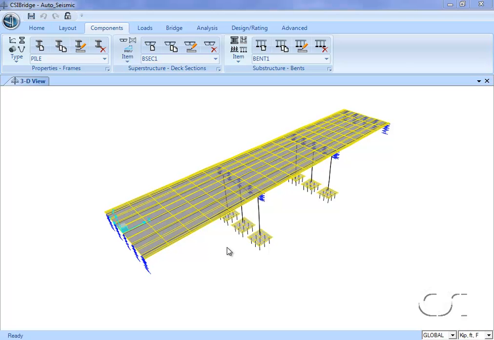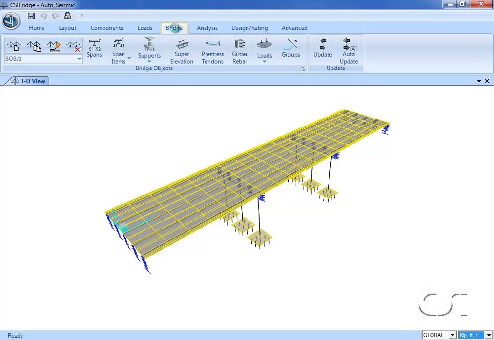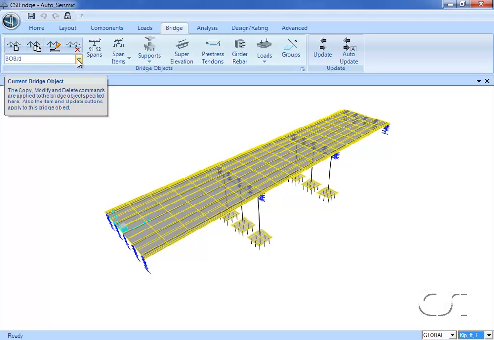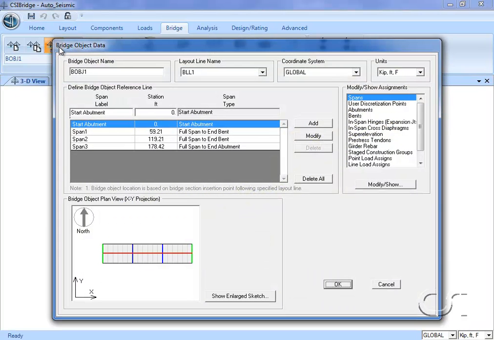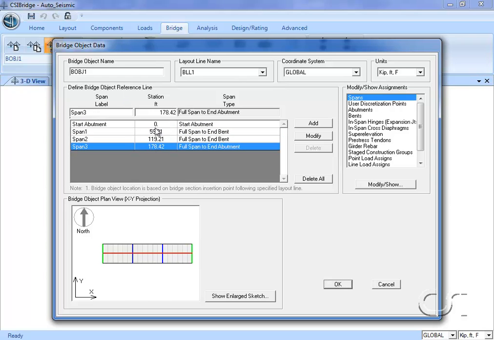Next, we go to the Bridge tab. This tab is where we define the bridge object that tells CSiBridge how to assemble the previously defined components into a bridge system. The bridge object assignments allow CSiBridge to isolate the loads and the bents that are used when doing the automated seismic analysis. For this model, we have a single bridge object that contains all of the components for our 3-span bridge. The reference line for the bridge defines the abutment and bent locations.